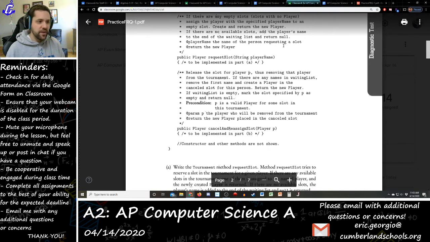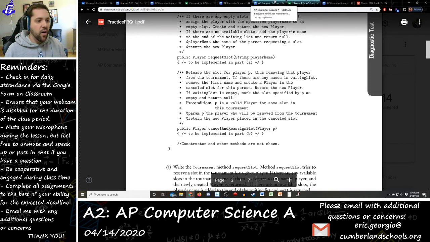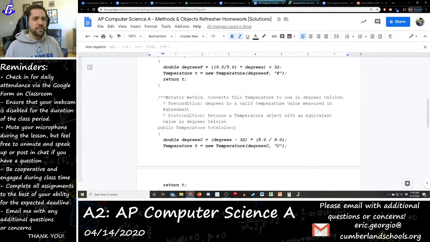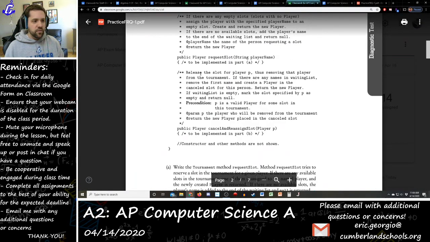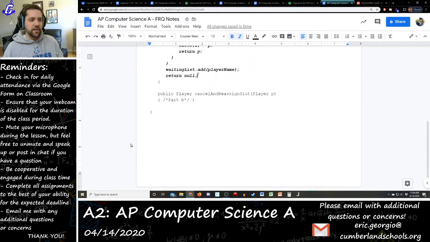And create a player in the canceled slot for this person. Return the new player. If waiting list is empty, mark the spot specified by P as empty. Okay, so all I think I'd have to do is, oh, go into the wrong document. Release the slot for player P. Remove the player from the tournament. So we're going to do exactly that.